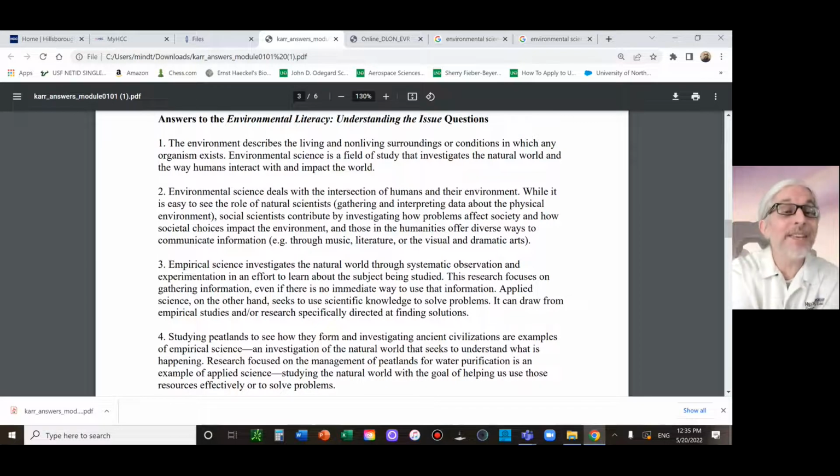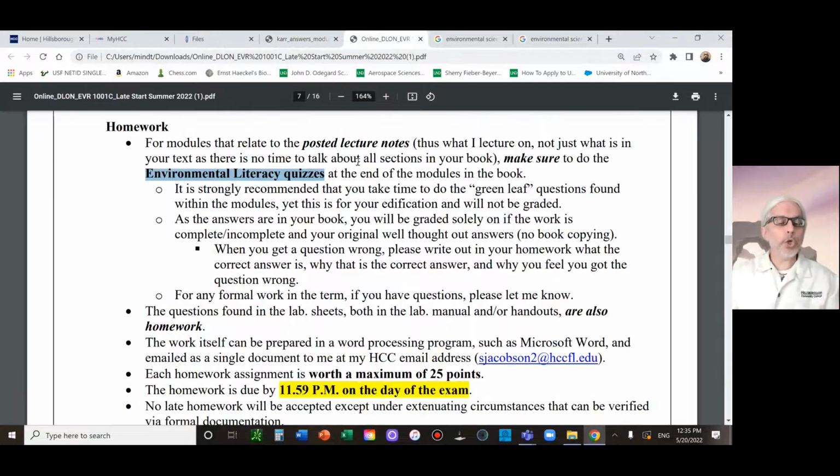Now, obviously you have the answers. So what am I looking for in your homework? I'm using your homework to get you ready for the exams on the textual stuff, the lecture stuff. So what I recommend: you've read your chapter, you've read the PowerPoints, you've asked any questions. Now get to the end of the module, go to the environmental literacy questions and just try to answer them. Just try.